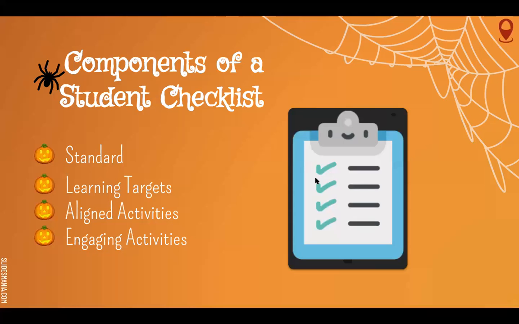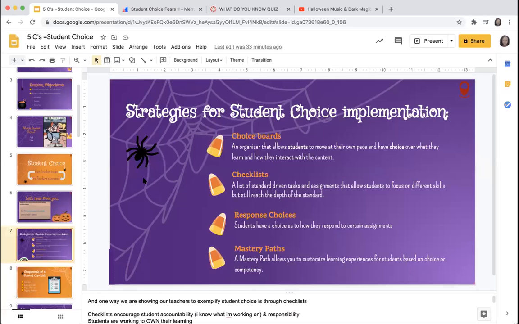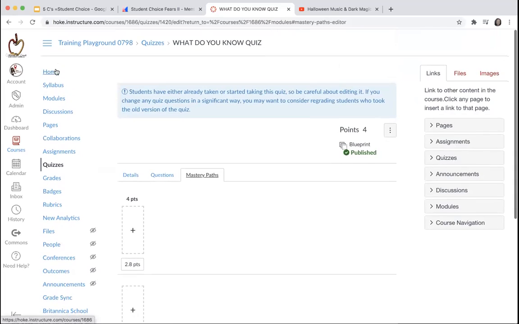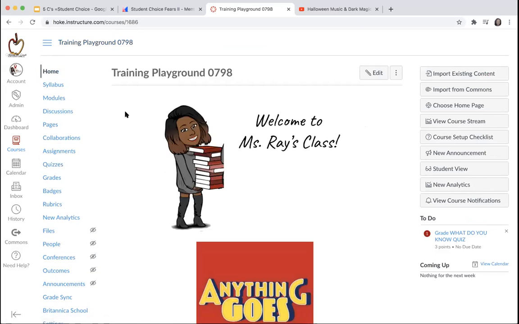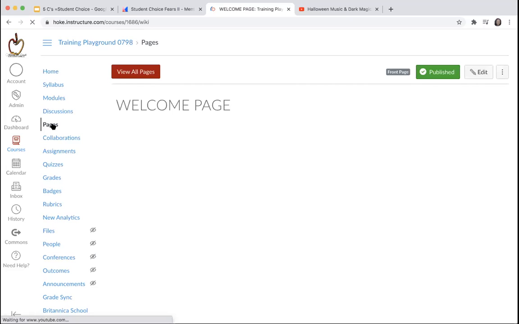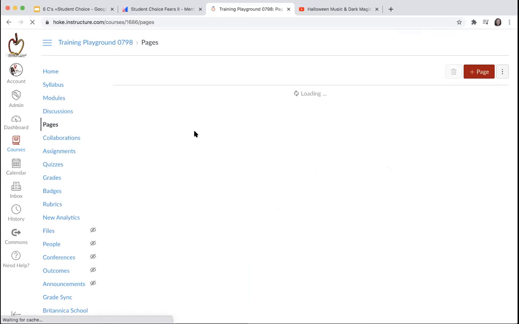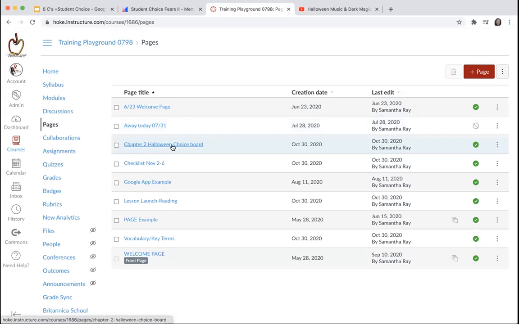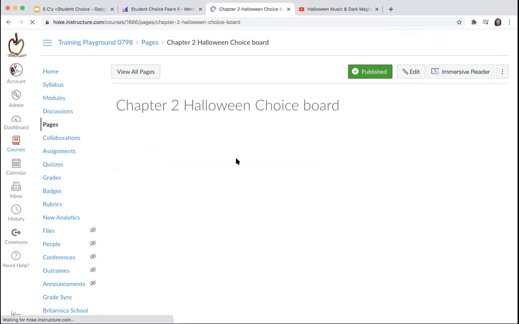I'm going to go over to my Canvas. All right, can you still see my screen? All right. So this is my training playground, because I don't have any courses right now. Inside of it, of course, I built some modules and some different pages. So once I'm in here with my pages, if I want to do a choice board, let's talk about the components of a choice board.